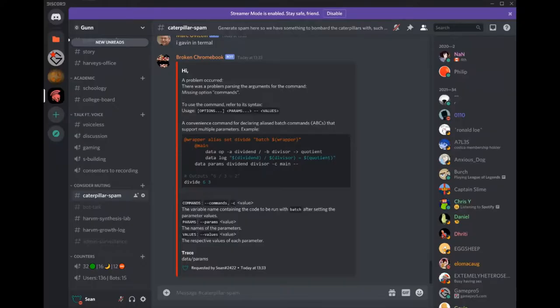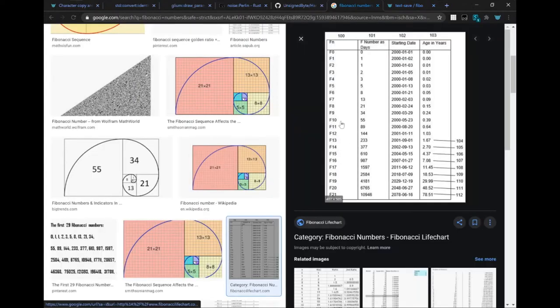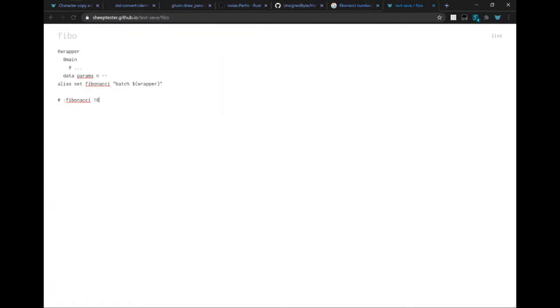So we just need to take in a single argument, which is just n. That's the Fibonacci number that we want to calculate up to. And after declaring wrapper, we can set this entire thing as an alias. So we can do alias set Fibonacci, and it will make it a batch call, and substitute in the value of this multi-line string. And that way, when we call Fibonacci like this, we can pass in a number, calculate the 10th Fibonacci number, and that should give us 55.